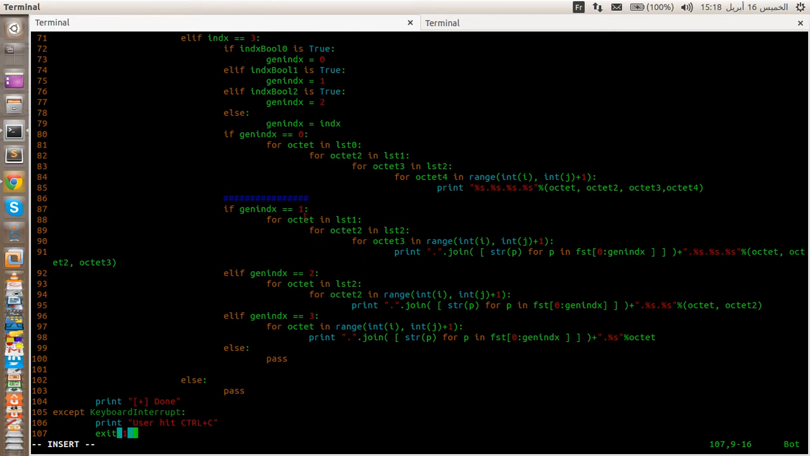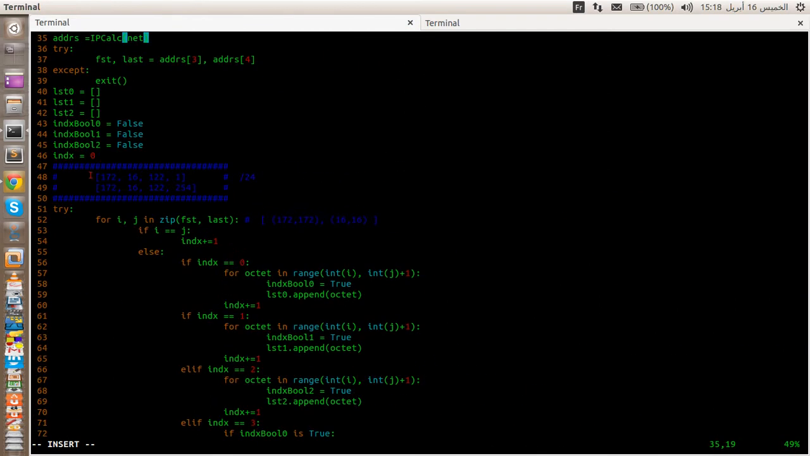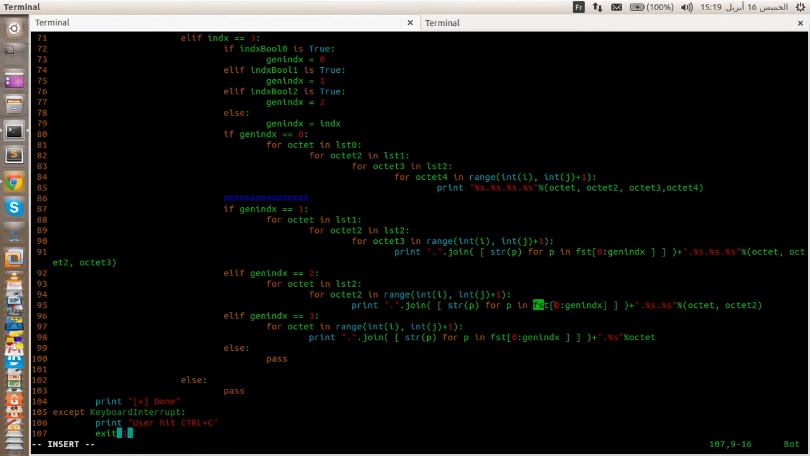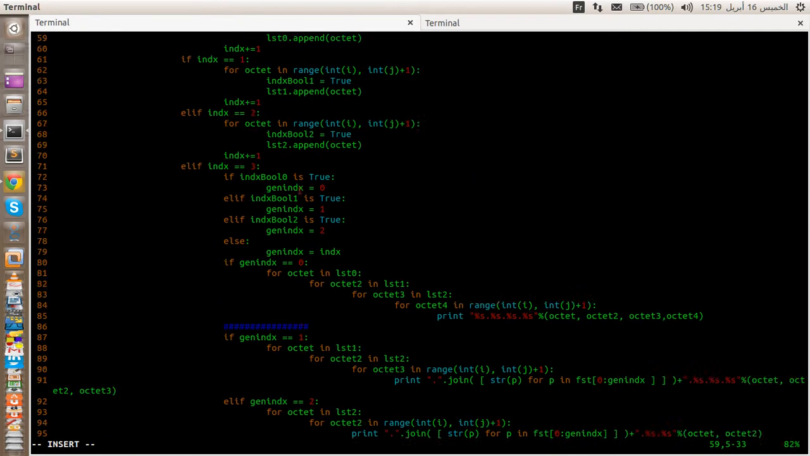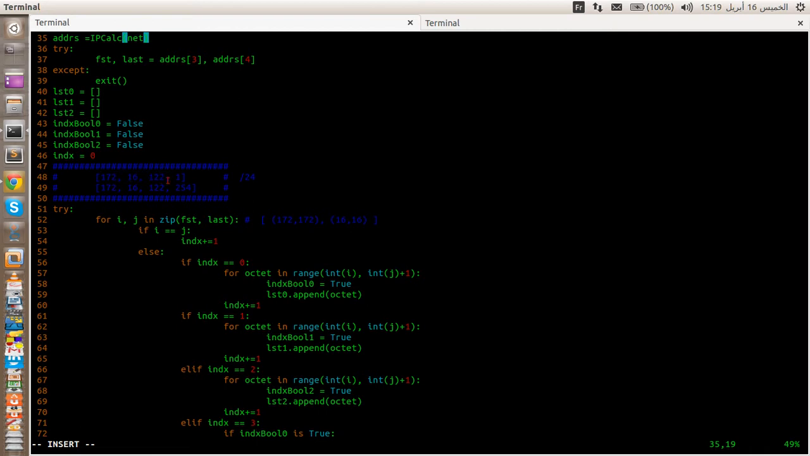Now we are going to generate. As you can see here, from the first IP, which is this one, we are going to take the static values, which are 172.16.122. How did we actually discover that? We have discovered that using the gen index. As you can see here, I'm doing a list slicing from 0 to gen index, and gen index is 3, so I am going to join these 3 numbers because I already know that the last one should be updated, because the subnet mask was 24.